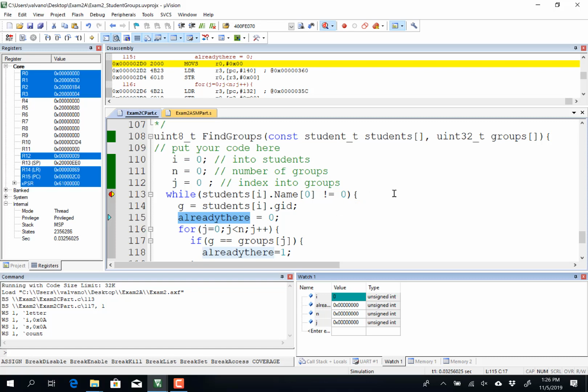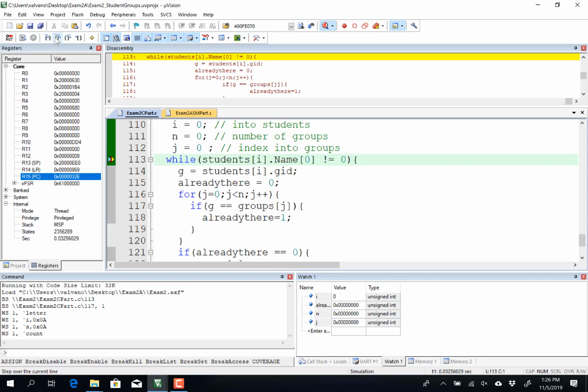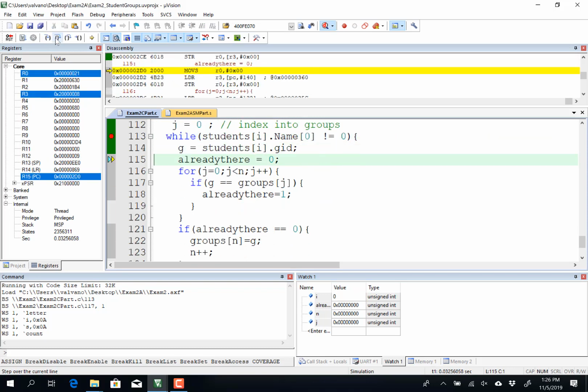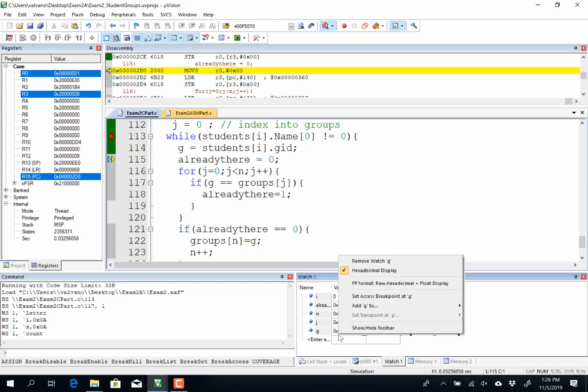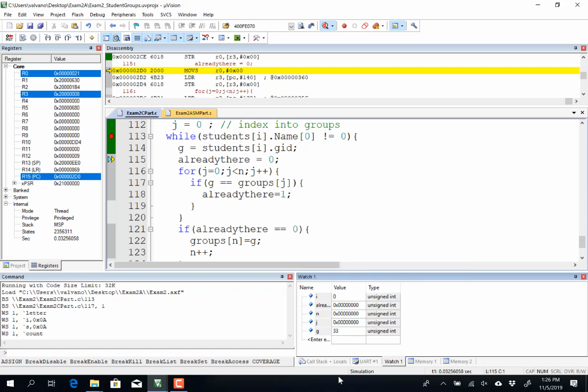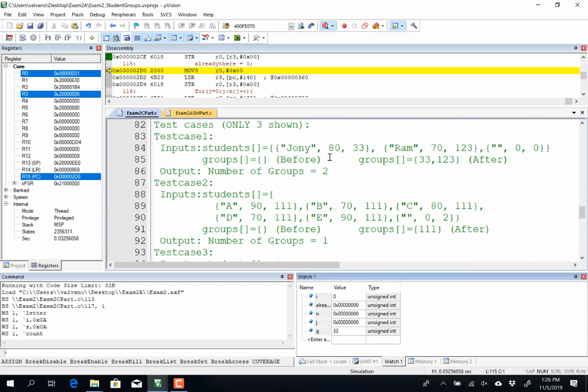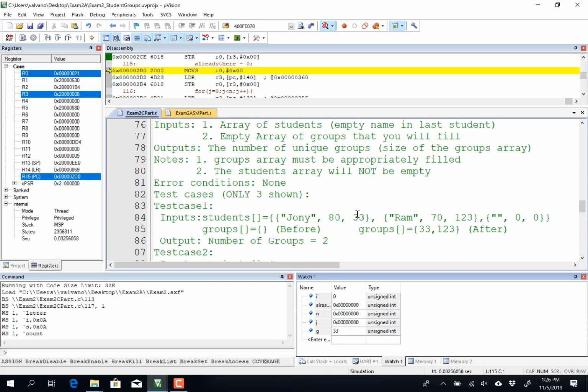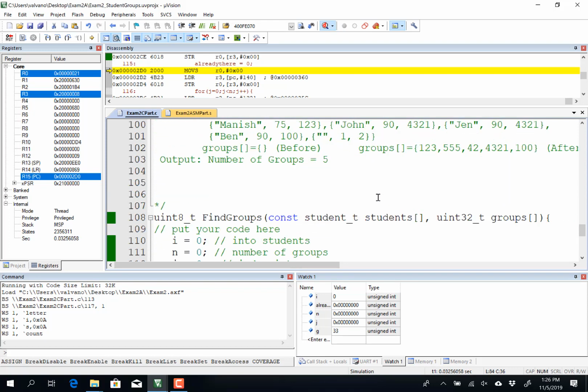So how many total students are there? 2. So I should go from 0 to 1. What is the group name of the first guy? What is the group? Oh, put it there. G. Yeah, enter. The first guy is group 33. You see him right there?